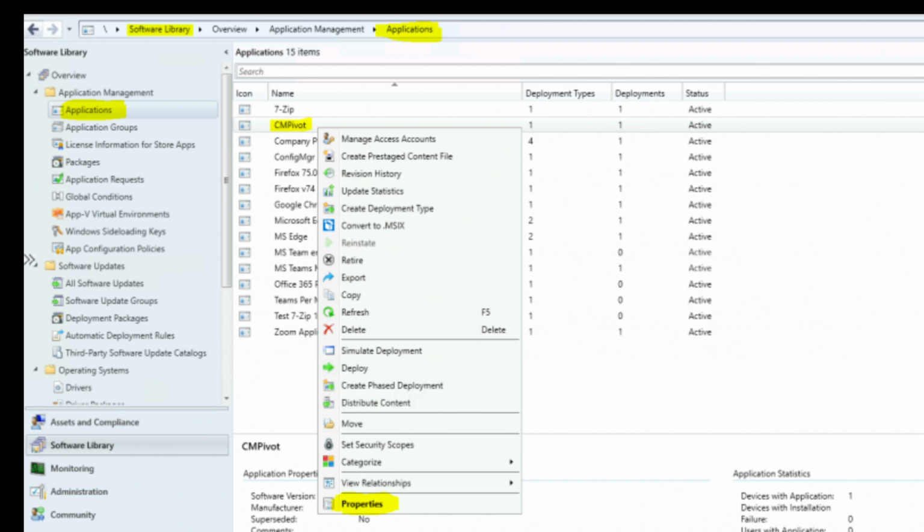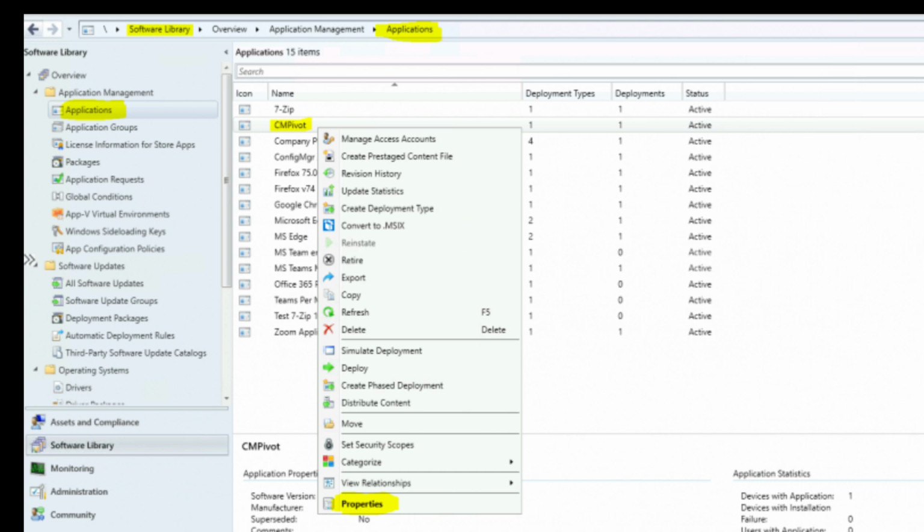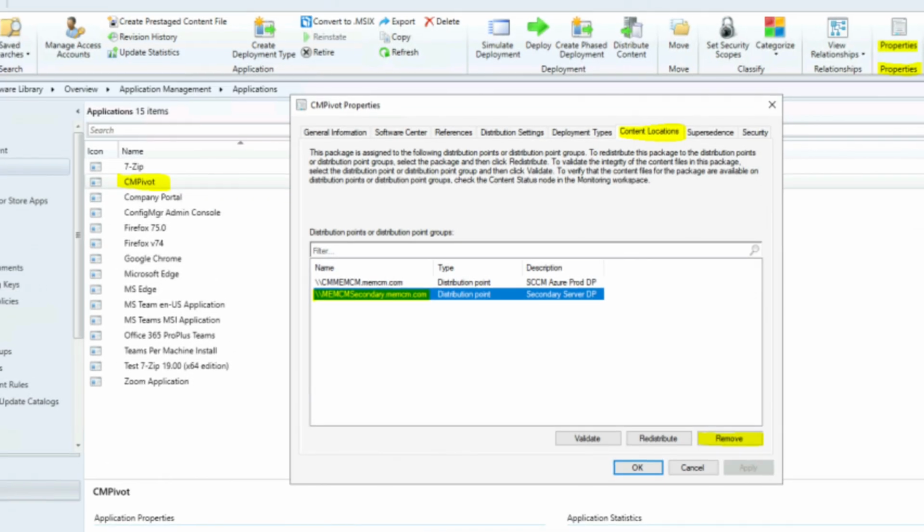To remove an application, you just need to go to the Software Library part of the console, then choose Applications or Packages. I have chosen one of the applications, that is cmpivot. Just right click on that application, go to the properties. Then in the next window, just select the package, go to content locations and click on remove and click OK.